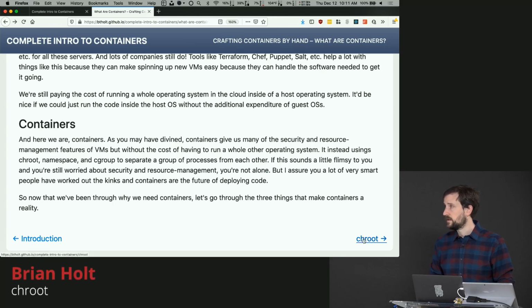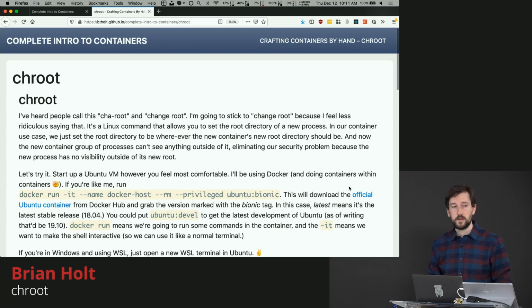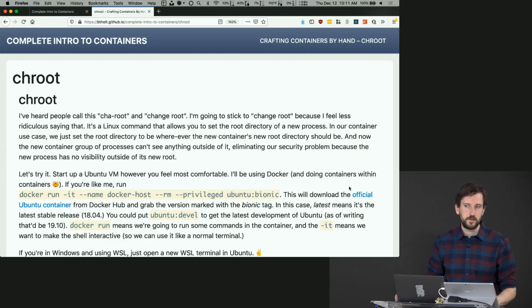So a container is kind of three different kernel features put together. One of them here is, I'm going to say change root, because every time I say chroot, I feel ridiculous, but I know most people say it as chroot. So that's one of the features. The next feature will be namespaces, and then the feature after that will be control groups or cgroups. And these three things combined together form a container.